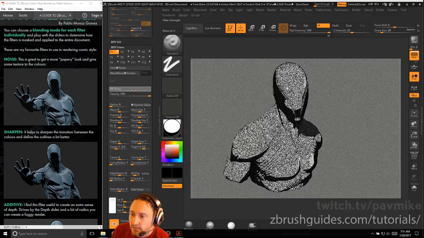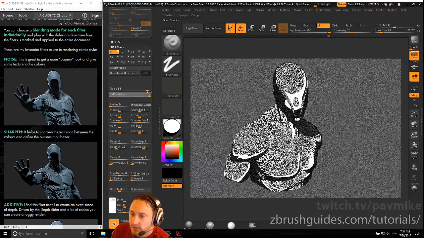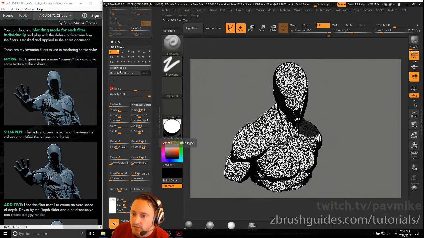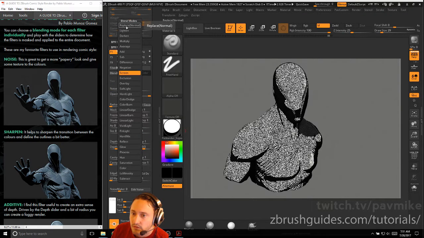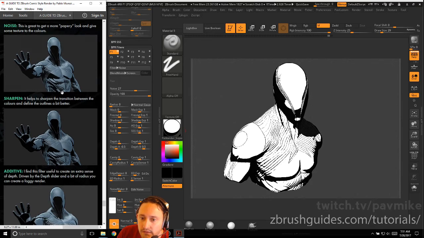You can choose the amount of noise that you have, and also the opacity of that noise, for example. And let's go ahead and just change that back to replace here. So back to our noise here. These are my favorite filters used in render comic style. So noise is a great way to get a more papery look and to give some textures to the colors here. Sharpen, and let's go ahead and change this color.